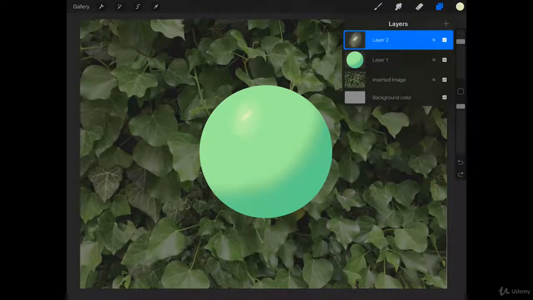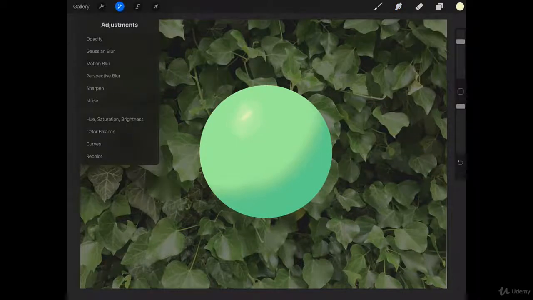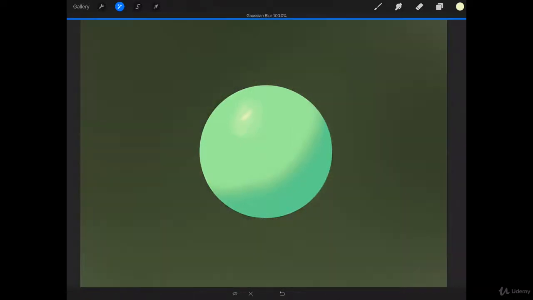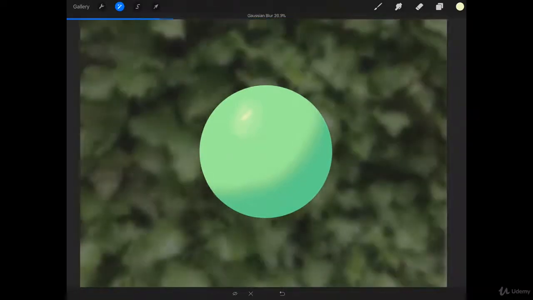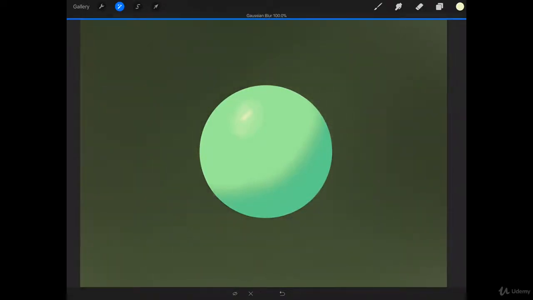Now let's talk about the blur settings. If I click on our background image and come up to our adjustments menu, which is this little wand tool, you can see we have Gaussian blur, motion blur, and perspective blur. If we click on Gaussian blur, it'll bring up a slider at the top of our menu, and if we slide our finger across the screen, we can choose how strong this is. This is just going to blur everything, and depending on how far we take it is how much it will be blurred.